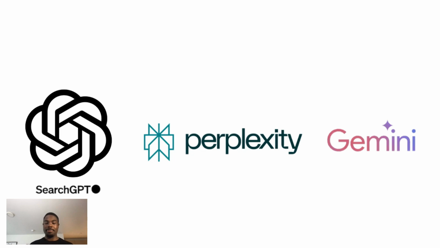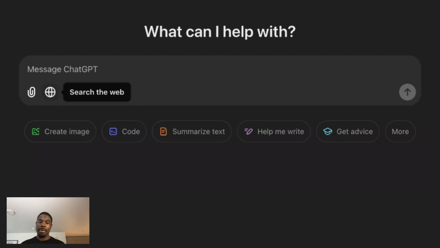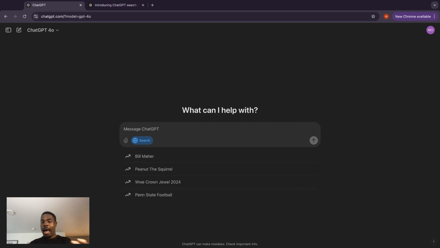Ready? Let's do it. So this is the ChatGPT interface, as you know. And right here, if we hover, we can see that there's a new Search the Web icon. And if we click on this, we first see some relevant topics that are happening right now. But what clicking on this actually did was transform the regular ChatGPT into ChatGPT Search. So let's see exactly how this new search works.